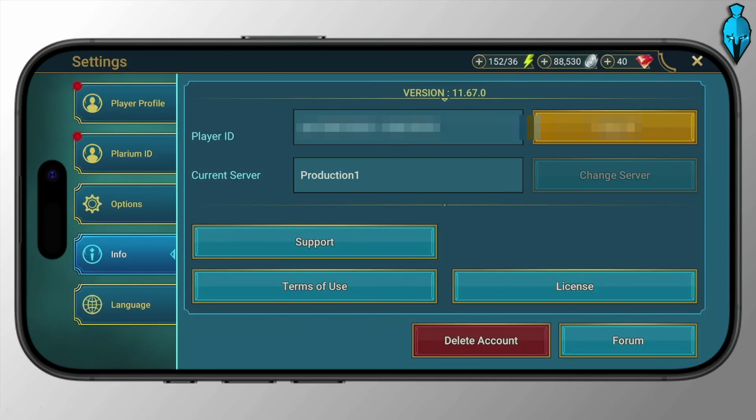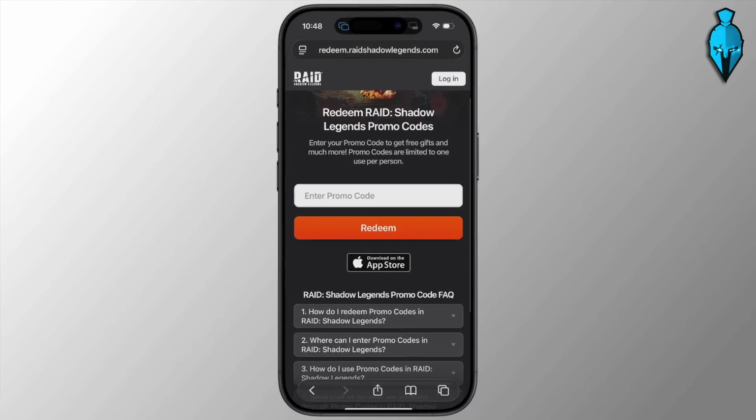From here, go ahead and back out and open up a web browser of your choice and just search up redeem.raidshadowlegends.com, or just go to the Plarium redemption page as well, just by searching up Raid Shadow Legends promo code. You're going to have to enter in your promo code here, and then of course after you do that, it's going to ask you for your user ID, so paste that in as well. And then all you have to do is just wait for it to confirm.